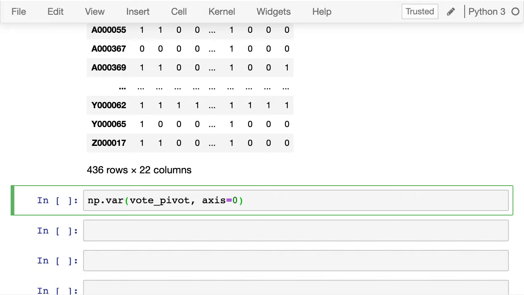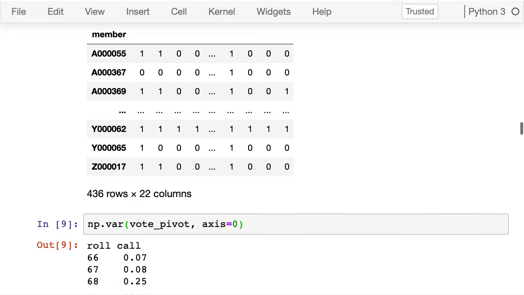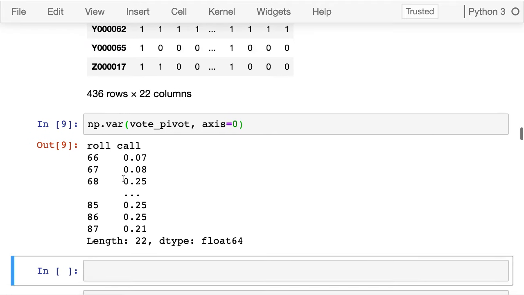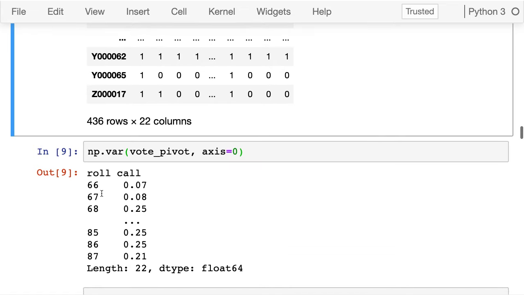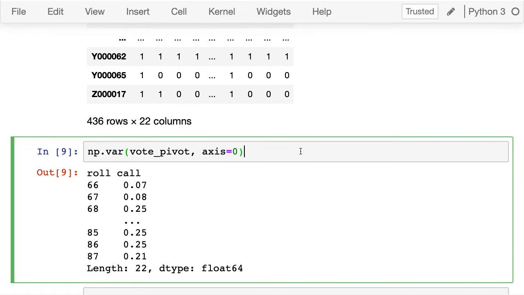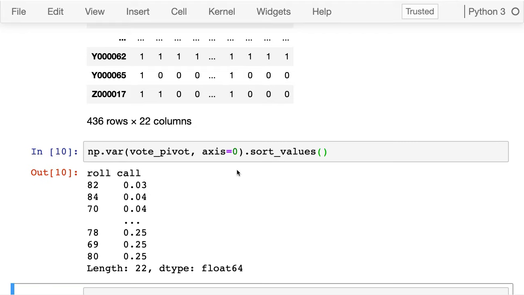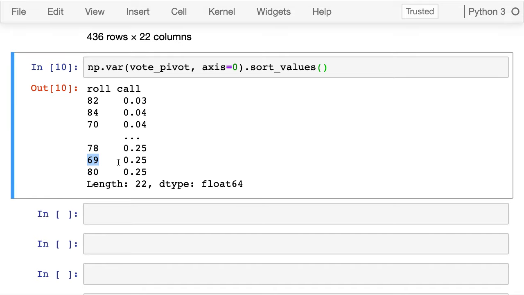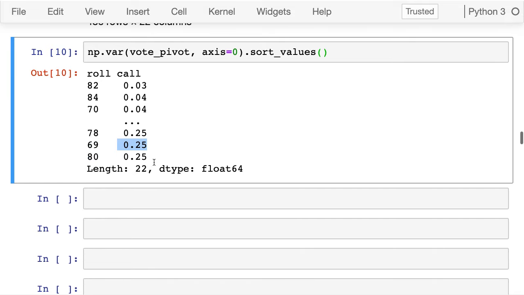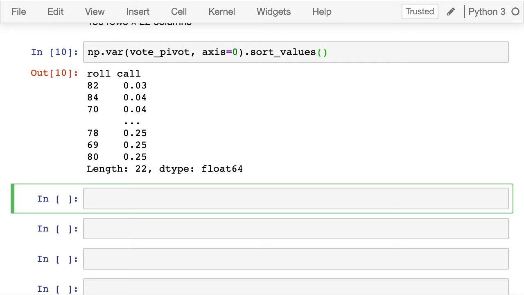If I set axis equal to 0, it'll calculate the variance for every column. So I have here the variance of the column with label 66, the variance of the column with label 67. I can sort these values, and I can see here that bills 80 and 69 seem to have the highest variance of 0.25. Okay, so that might tip me off that maybe I can visualize those two columns and see whether that reveals any structure in the data.